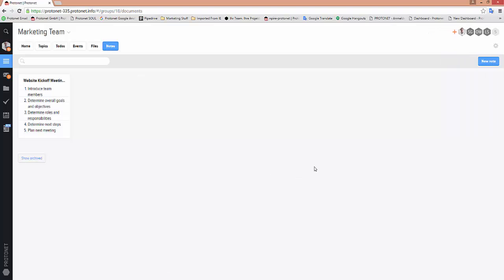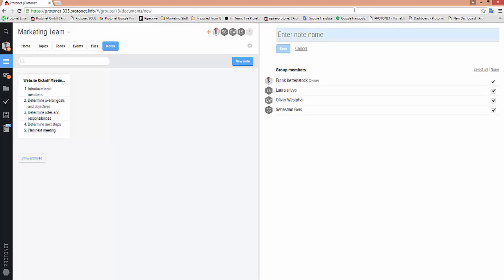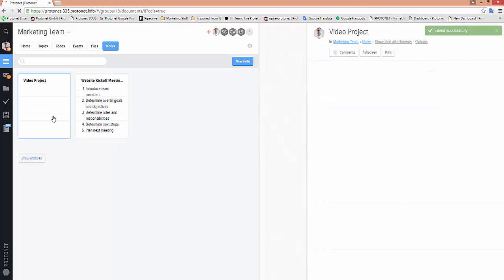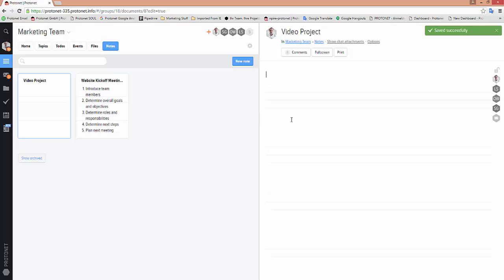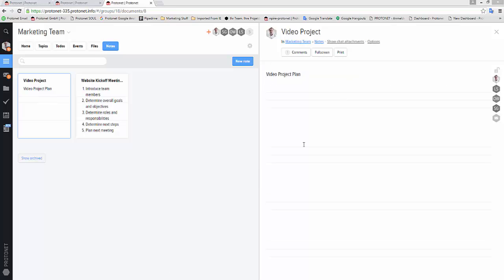To create a new note, I just hit the New Note button and give the new note a name and determine its members, then hit Save. And now I can go in and put in my video project plan. I can also select text and then do formatting on it, such as bold, italics, underline, strike through, bullets, and numbered bullets.